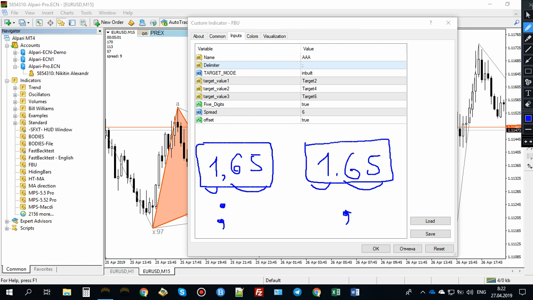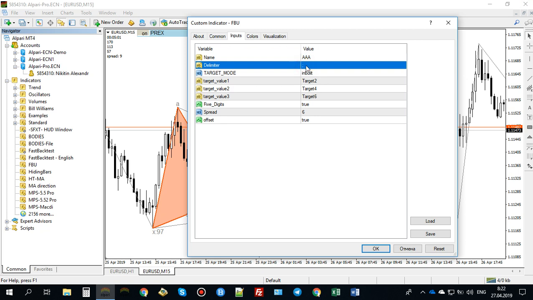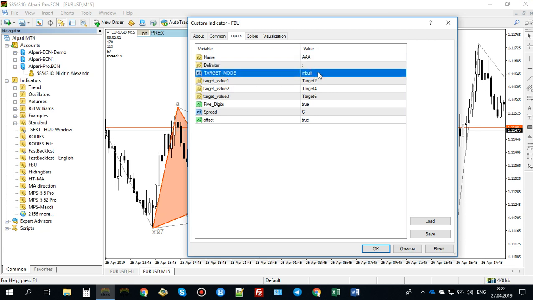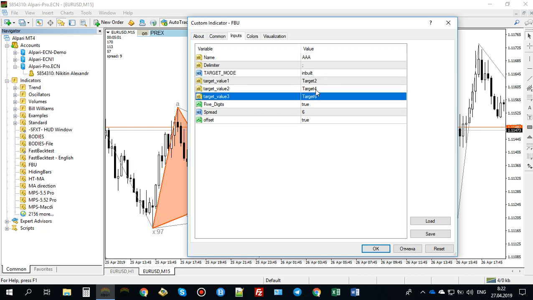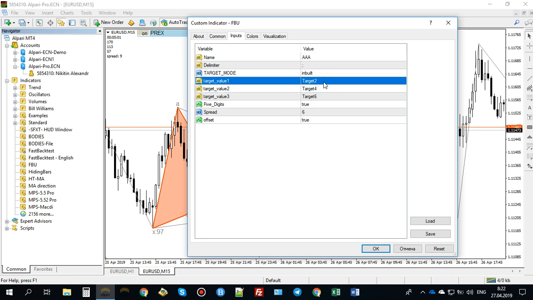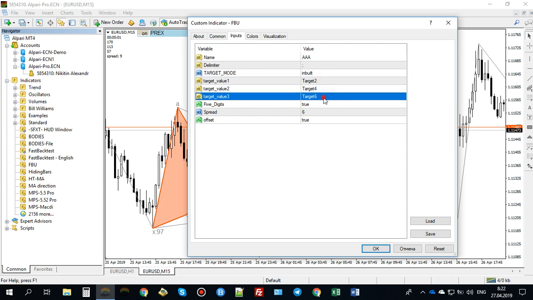Hope you understood this stuff. I'm using semicolon. The target: if you use the inbuilt target, it will take the targets from the MPS. And again, you need to know the codes for your target. Target 2, target 4, target 3, target 6 enable me to have 1-to-1, 2-to-1, and 3-to-1 risk reward.